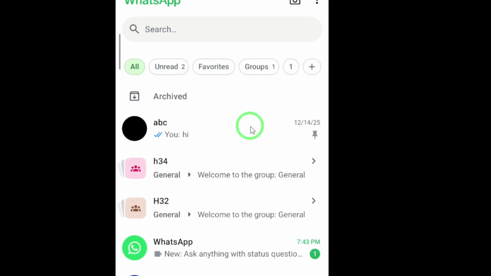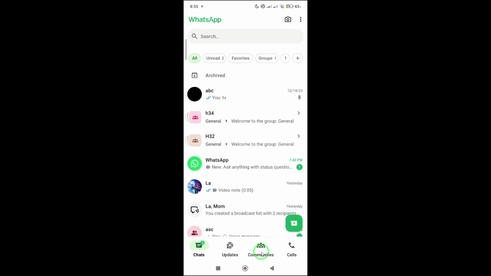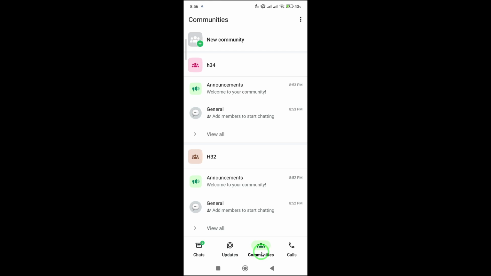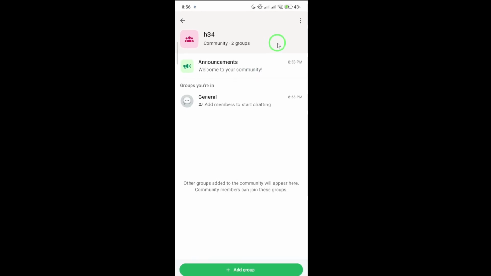Once you're in, go to the bottom of your screen and tap on the Communities tab. This is where you'll see all the communities you've created or joined. From there, choose the community where you want to delete the description. Tap to open it.